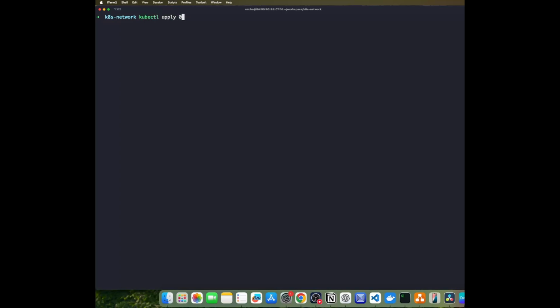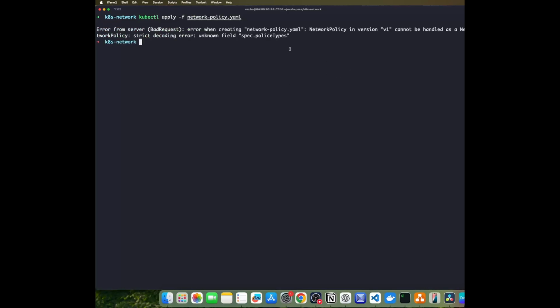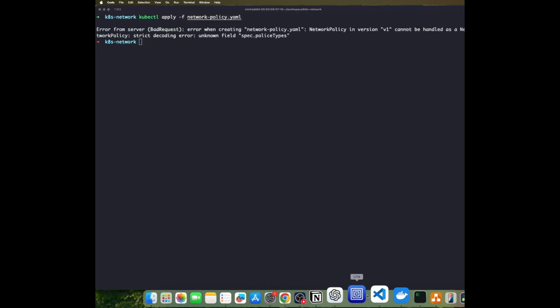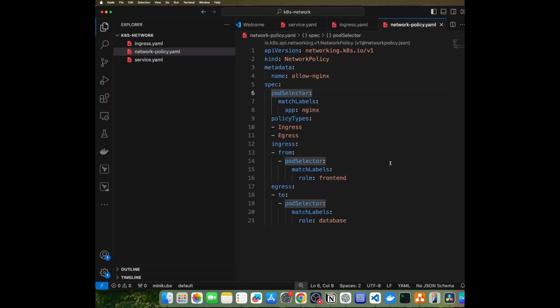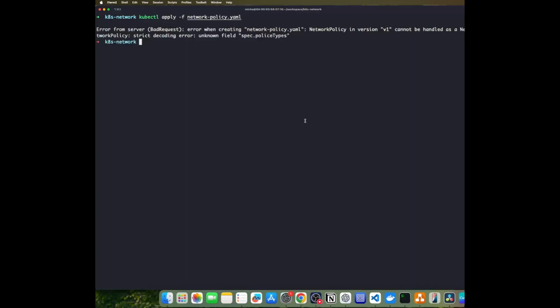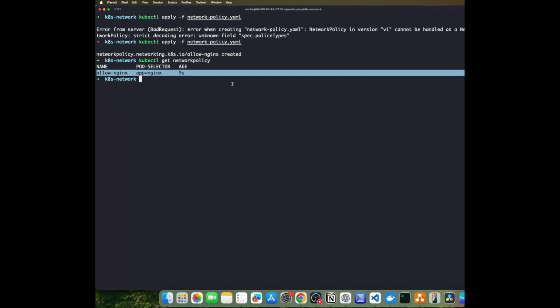Apply -f networkpolicy. Okay, I have an indentation error here. Just gonna fix it. All right. So the network policy is created, and just to confirm that it's available, get networkpolicy, it's over here. Awesome. All right. This is it.